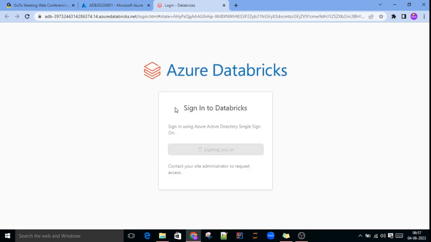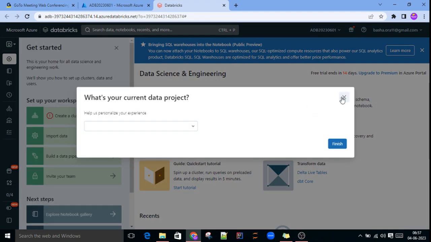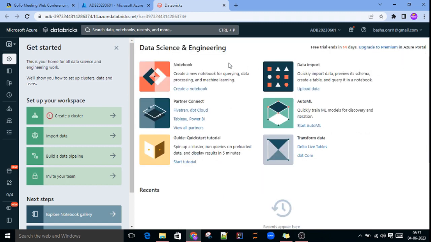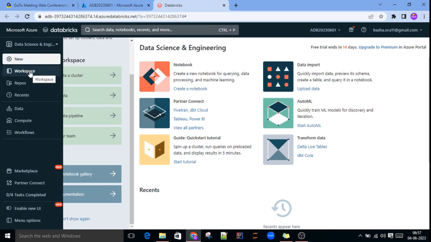It is automatically authenticating with Azure Active Directory. This is one of the features developed and added by Microsoft to the existing Databricks. So this is the workspace. You can see all the options here. Basically, as we discussed earlier, this is the workspace where we can create all our notebooks, code, and folders. Everything we will create in a workspace.